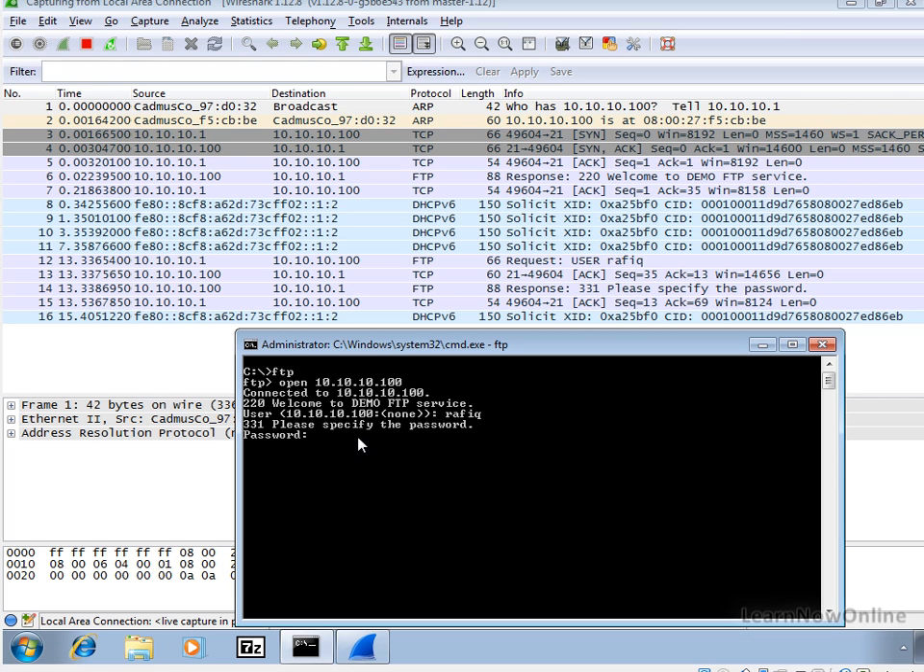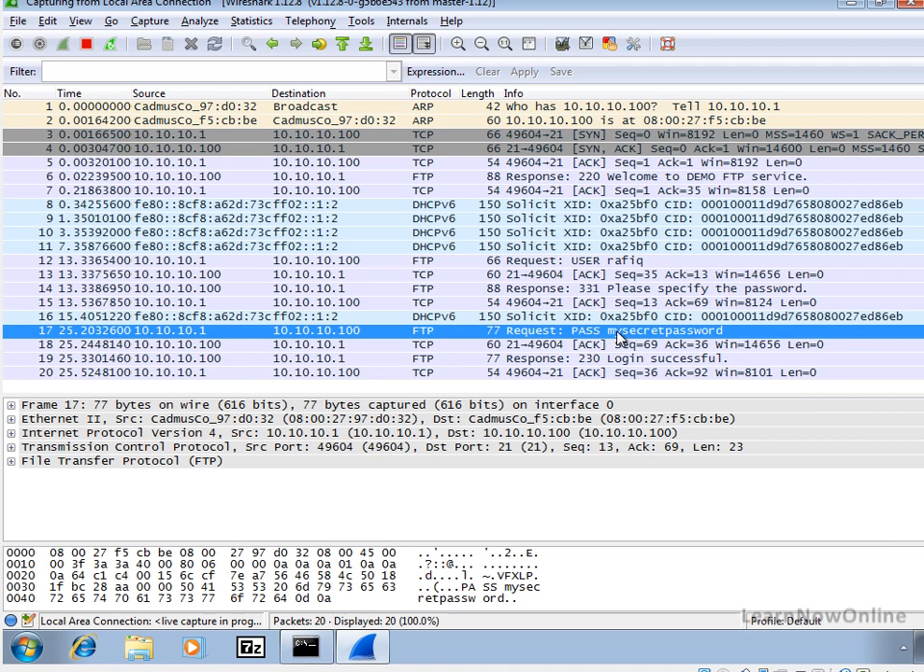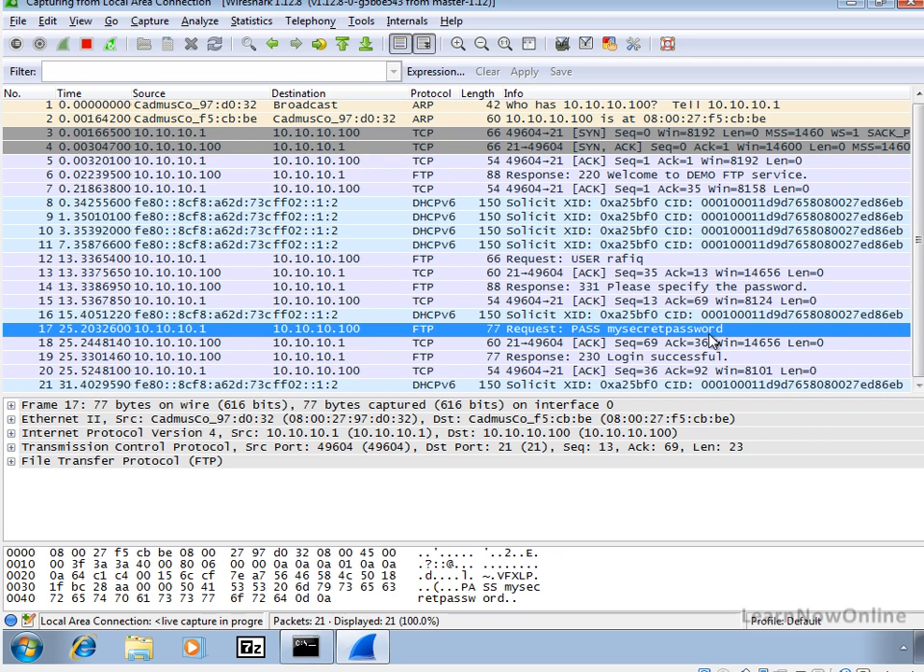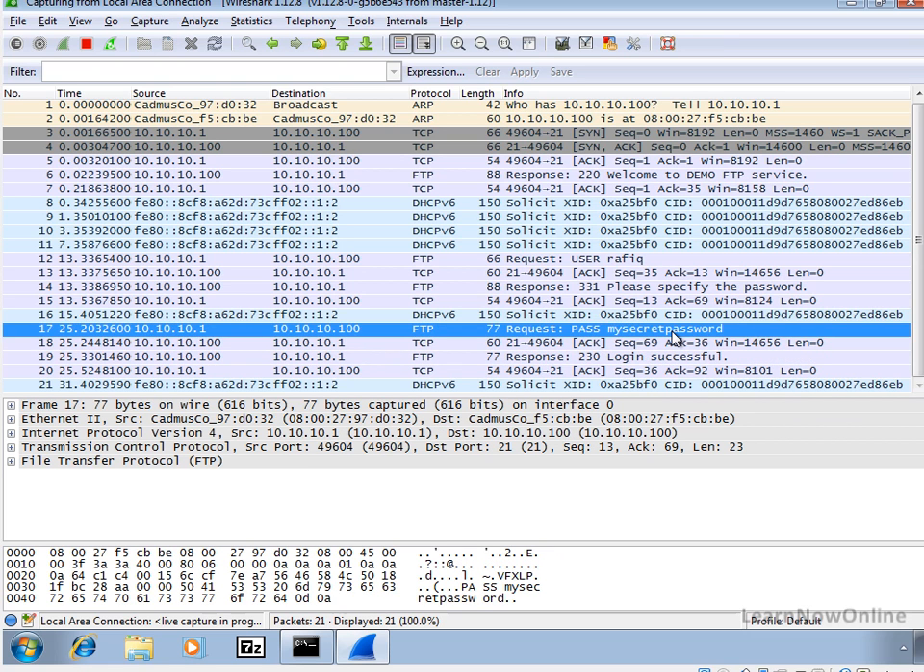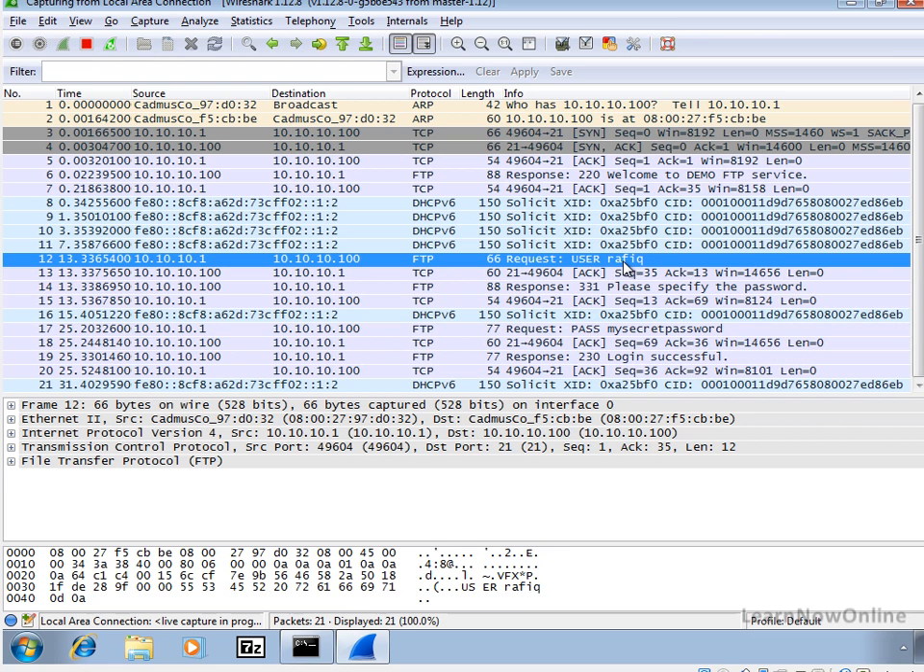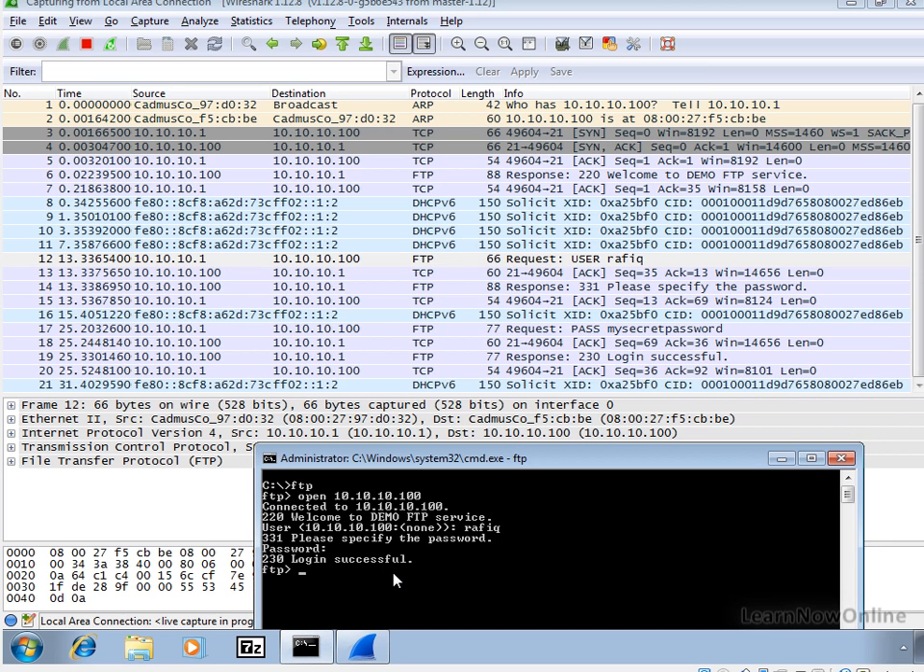And I'm going to enter the password in. And when I enter the password in, look at that. There's a password right there. My secret password. Clear text. And it says login successful. So I know that this is the password that was entered in for the Rafiq user. And I'm able to go in now and, well, interrogate and really do whatever I want to do.